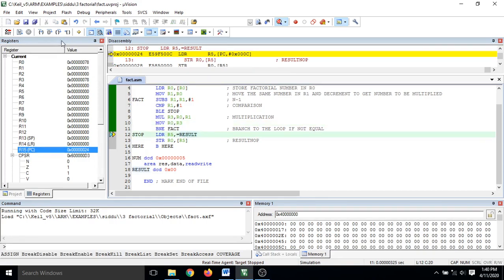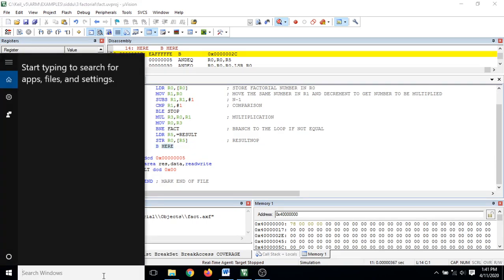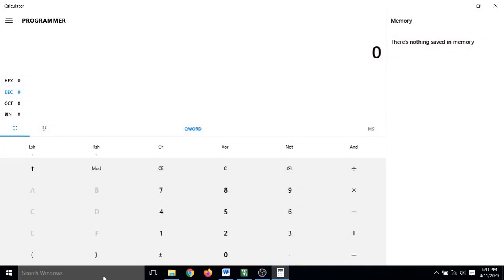that result is going to be stored in the internal RAM. That address will be kept by the variable result. Now as you can see, 78 has been stored. I'm going to open a calculator and make sure what the factorial of 5 is, in hexadecimal operation. So 5 into 4 into 3 into 2. Again, if you multiply by 1, the result will be the same.